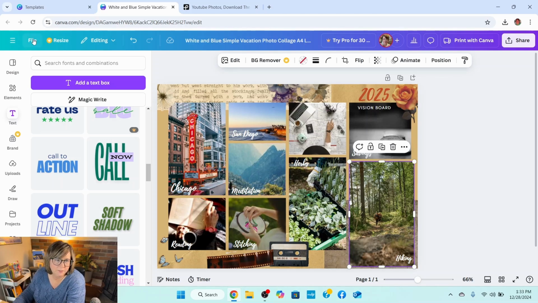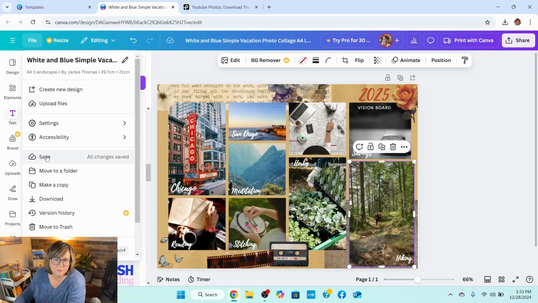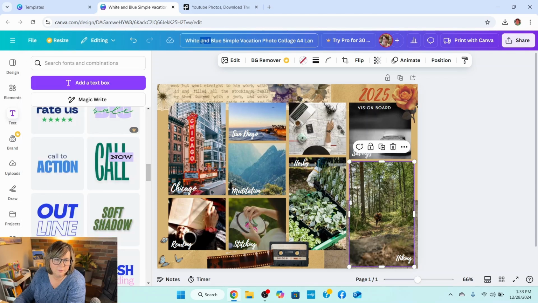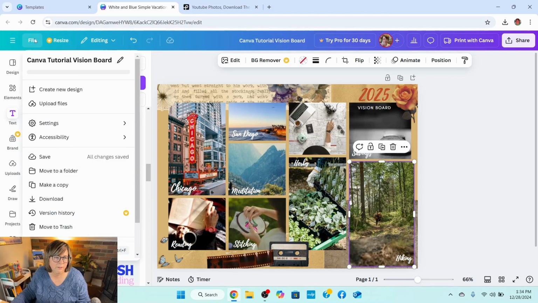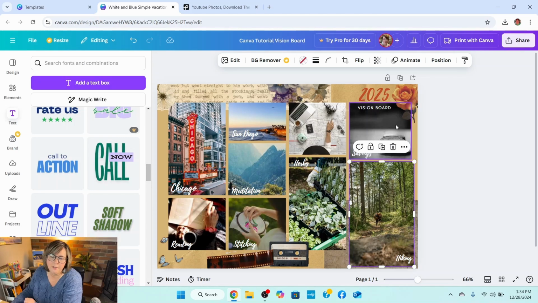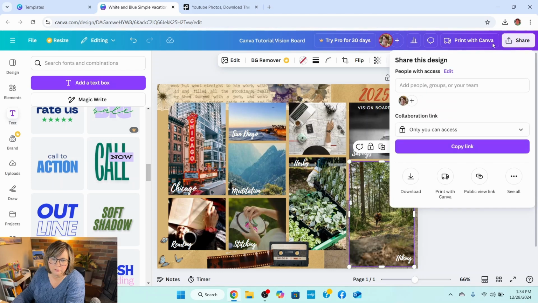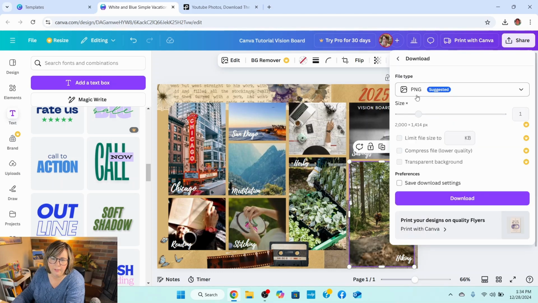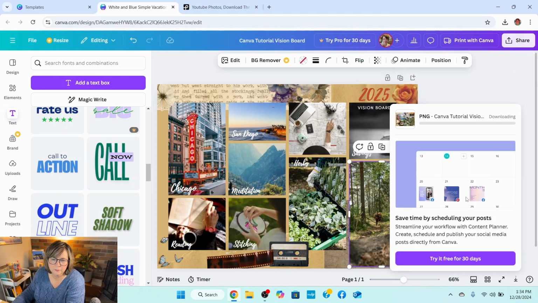And so the next thing we'll want to do is make sure we save this. So I'm going to rename this to Canva tutorial vision board and click out of there and click save. And so now when I want to use this, I will click share and download. And I will want to do a PNG because I'll want to use this as a photo on my wallpaper on my computer or for my phone. So let's click download.